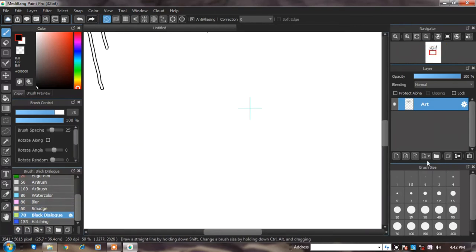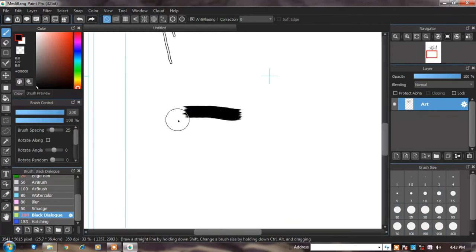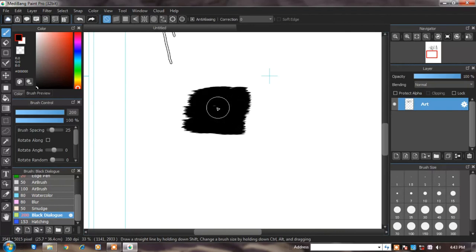The next two brushes are custom brushes which I have made in Medibang itself. I'll make a video on it if you want to know how to make these custom brushes. See how they look.